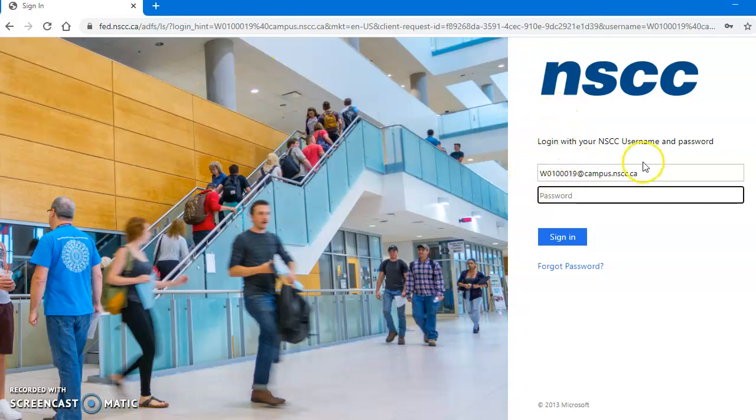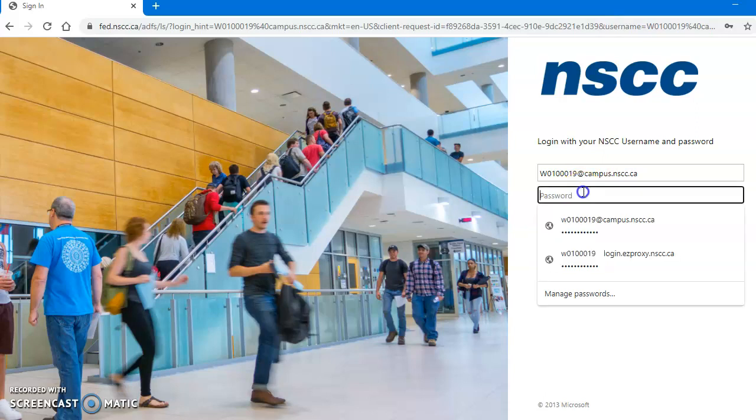So it already has all of my information populated in here. So you probably won't have this. You'll have to manually put it in. And what you're putting in here is your W number or your student ID. And that should have been sent to you. And after your student ID, so it's W, whatever your student ID number is, at campus.nscc.ca. Okay, so that will be your login to get into Office 365 from home.